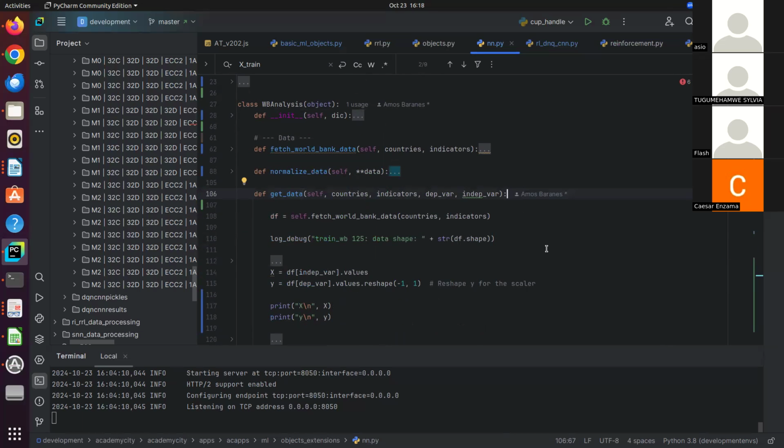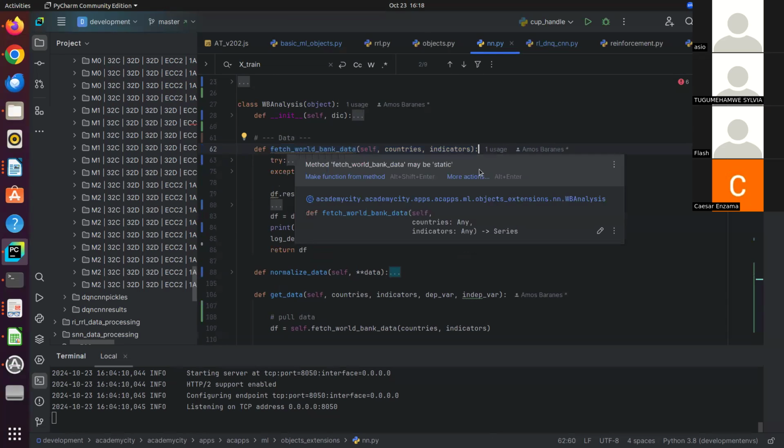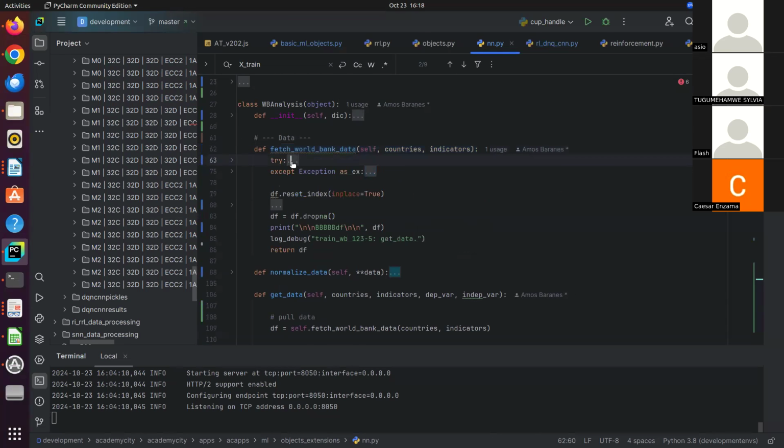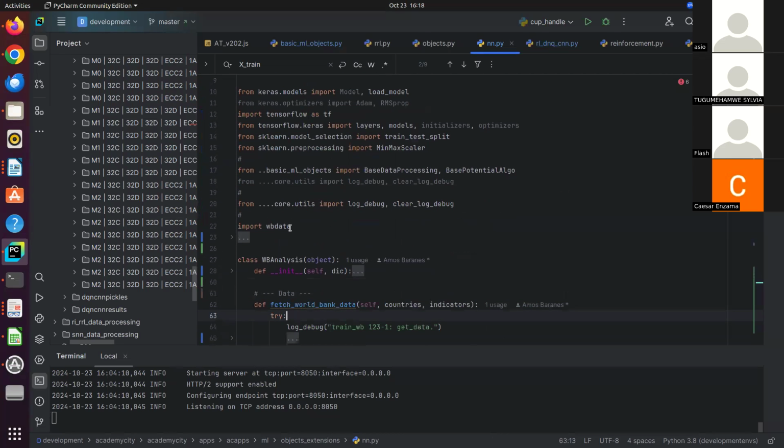Stage number 1 is, let's call it, pull data. And in this case, it's pulling it from the World Bank. Now, the World Bank, as I did last time, really does the whole work for us. I put the whole World Bank stuff right there, so I can use this function in the future. The World Bank itself created an object called WB data.